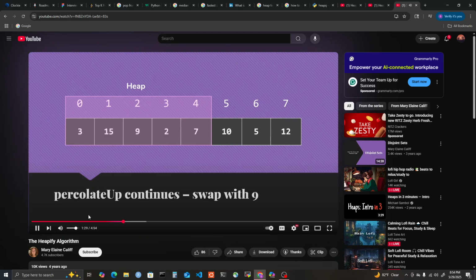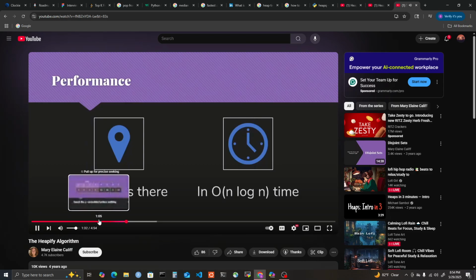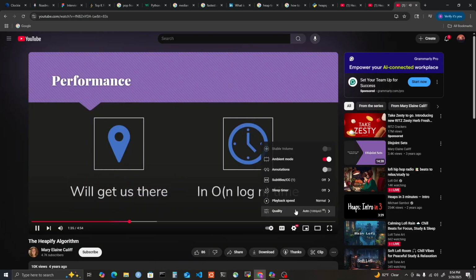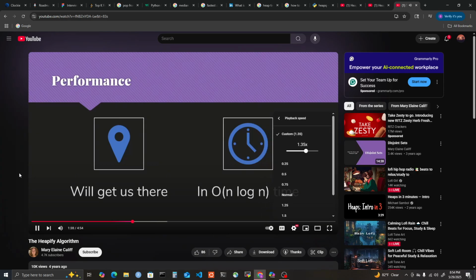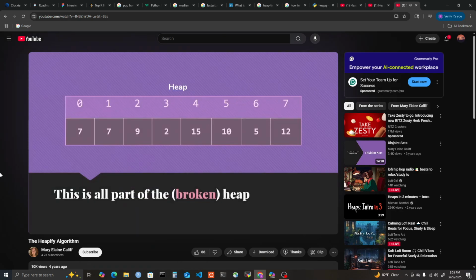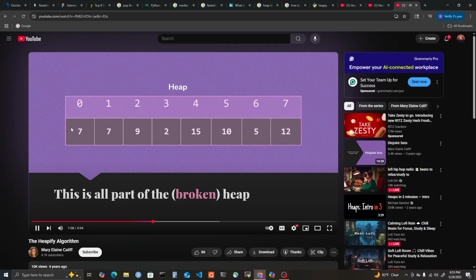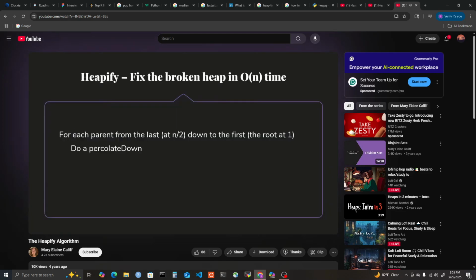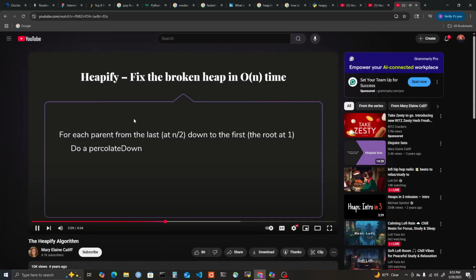And so as we go, the performance of this is going to be in log n time. So this will get us there, but as we've said, it's going to be in log n. It turns out that there is a better way. The basic concept here is that we're going to simply say, okay, I have an array of data. This is all part of a heap. A currently quite broken heap, but it's a heap. Then, of course, we need to fix the heap. And the whole point of the Heapify algorithm is to fix the broken heap. For each parent, from the last down to the first, do a percolate down.